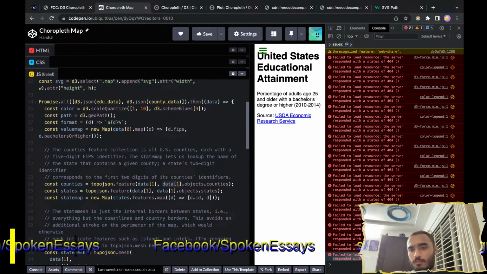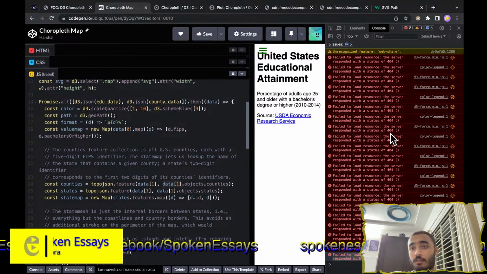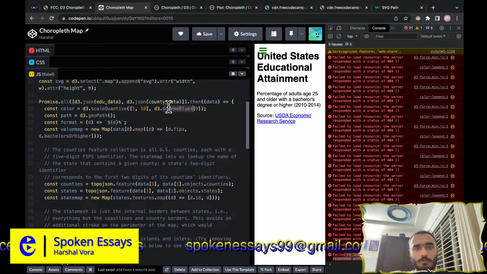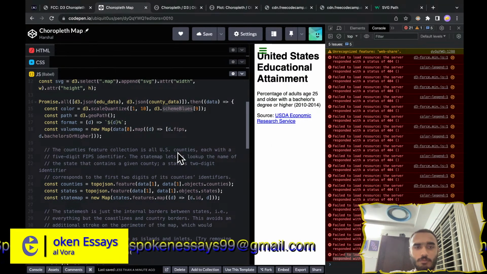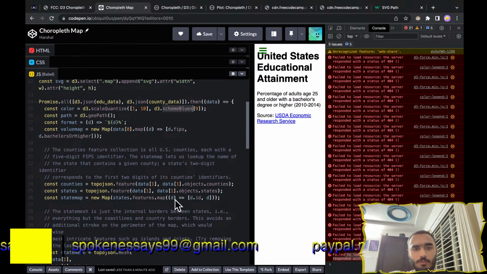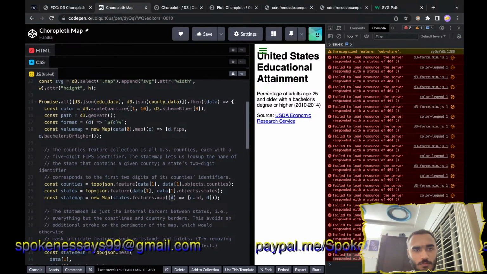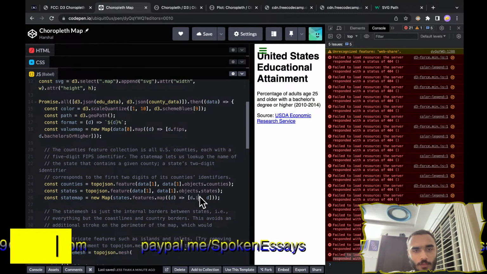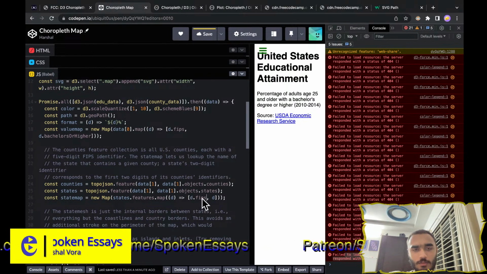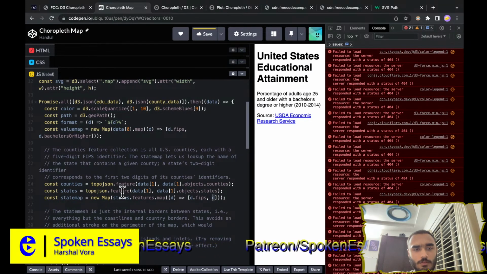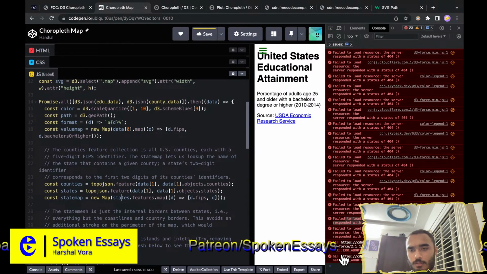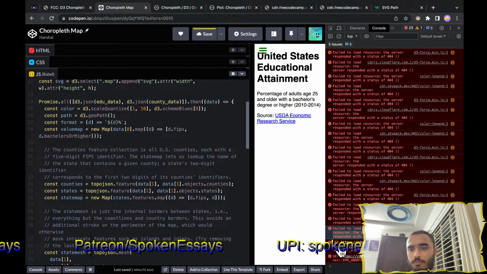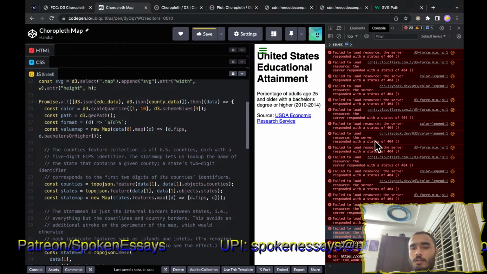Failed to load resource. The server responded with a status of 404. So that's probably what's been happening in the background with the color legend. Okay, we'll get there. We'll go through that one by one. For now, let's just try to understand this. This will again become FIPS and data itself. State says state. Still, failed to load resource, the server responded with a status of 404. But that's okay.